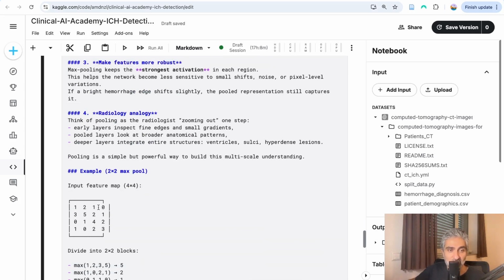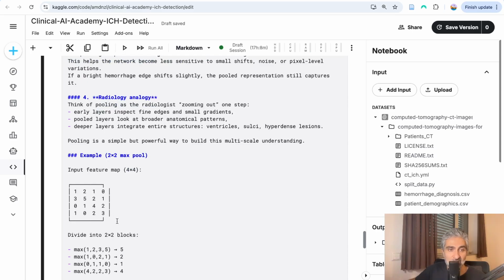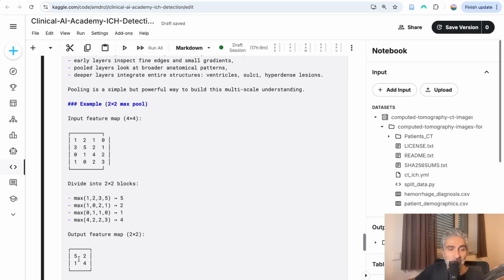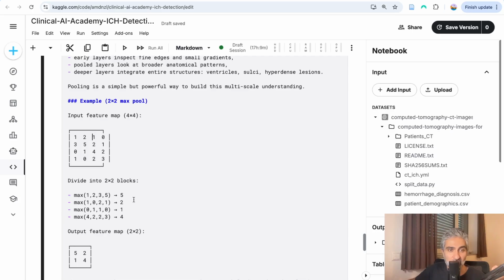So you have this feature map from the first layer, and then you take a 2 by 2 block, let's say you take those 1, 3, 2, 5, or 1, 2, 3, 5. The biggest value is 5, so you take 5, and then you move to 1, 0, 2, 1, you take 2, and then 0, 1, 1, 0, you take 1, and then 4, 2, 2, 3, you take the biggest number, 4, and you end up with 5, 2, 1, 4. So you took the most salient number, the biggest number, and you move on.